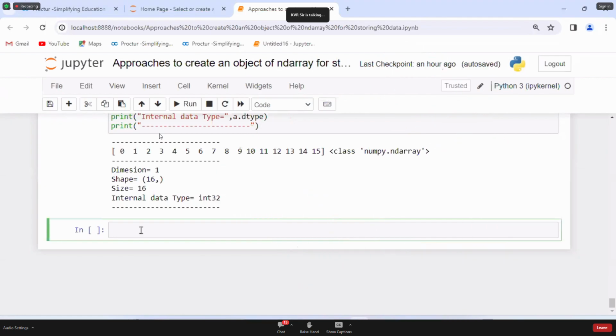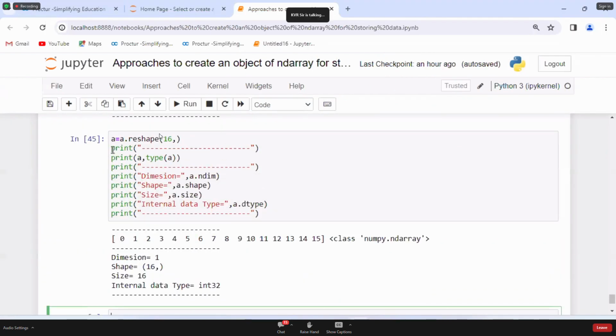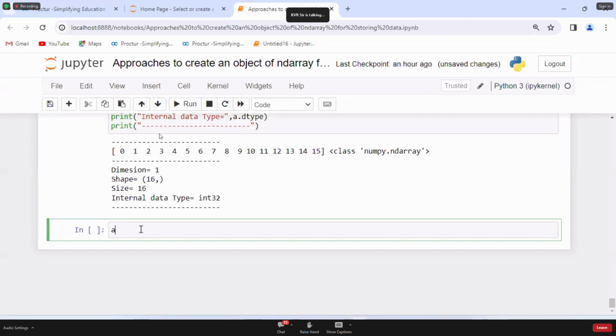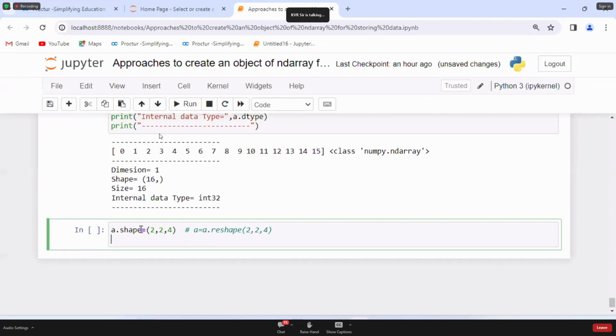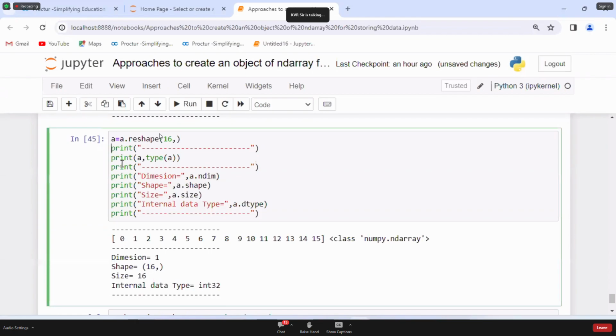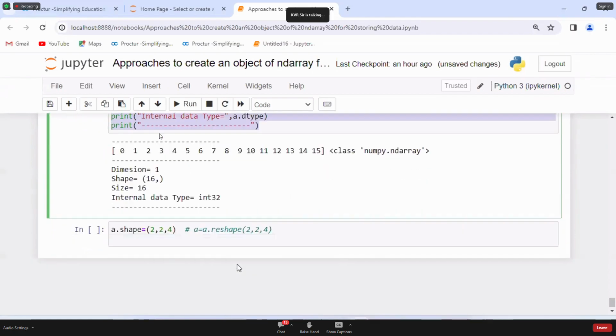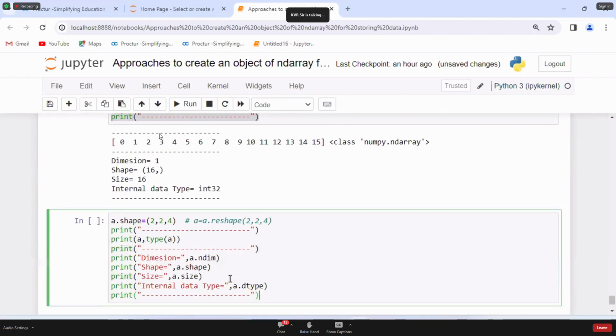Beautiful. Now I am going to take up the same thing and write it. A dot shape is equal to, or reshape is equal to whatever it is: 2 comma 2 comma 4. In other words, I can write A is equal to A dot reshape of 2 comma 2 comma 4. Are you able to follow, guys? After that, I will write it as it is. No tension, everything more practically.